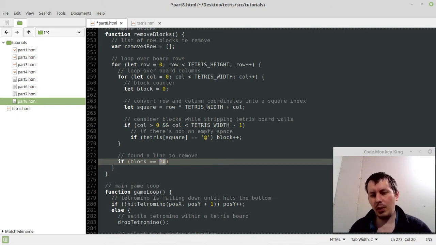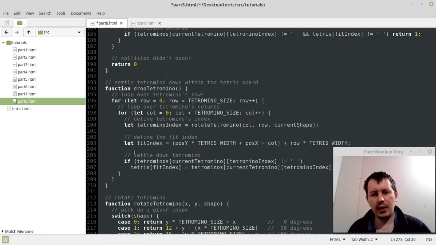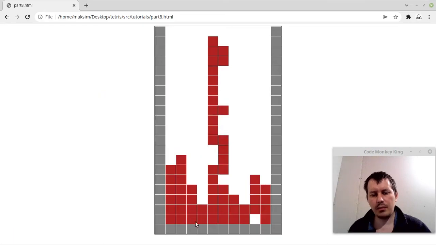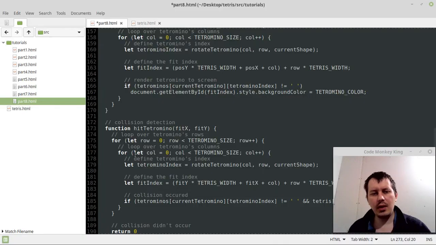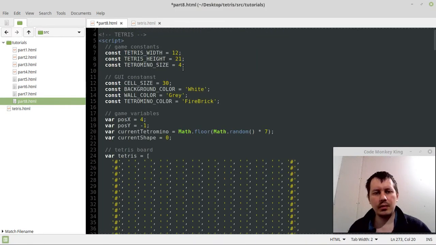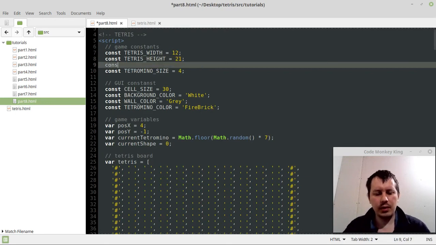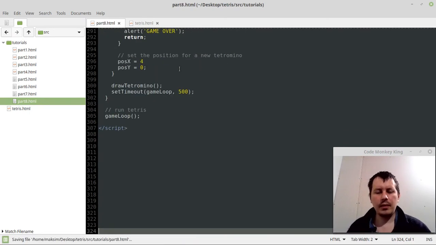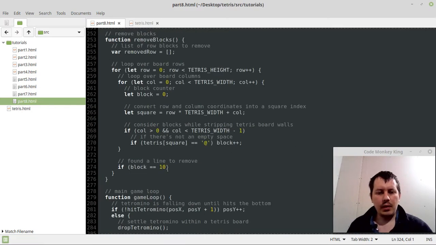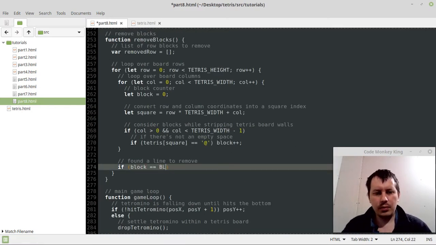Well, actually, Tetris width is 12 because 10 plus the walls. So let's call it maybe block length, apparently. So we have this 1, 2, 3, 4, 5, 6, 7, 8, 9, 10. Yeah, so let's say const block length equals to 10. So that's the way to go. If block is equal to the block length, yeah, let's just keep it like block length.